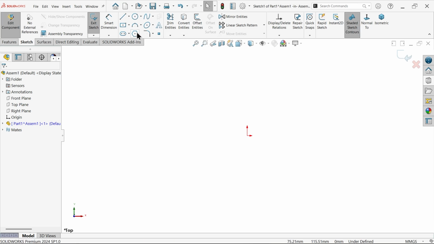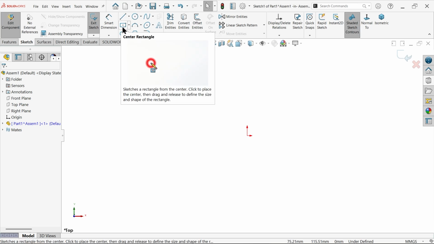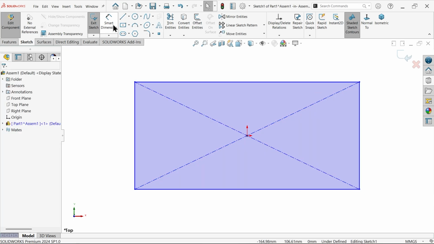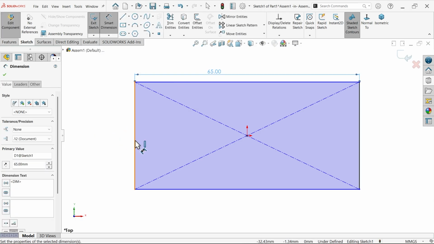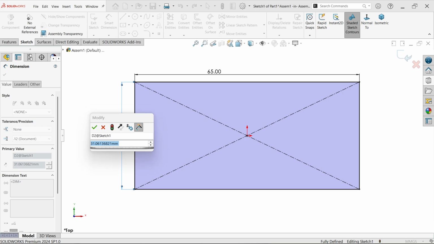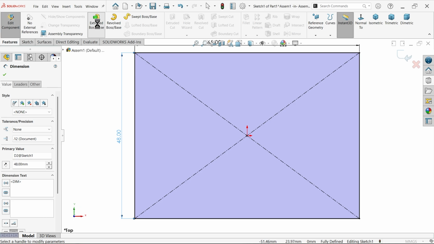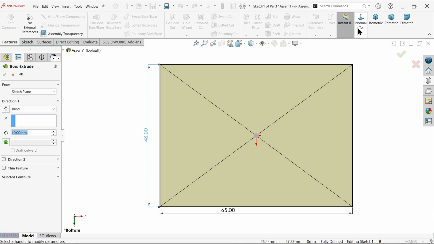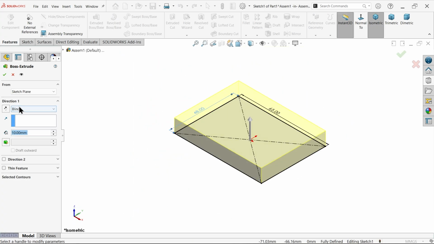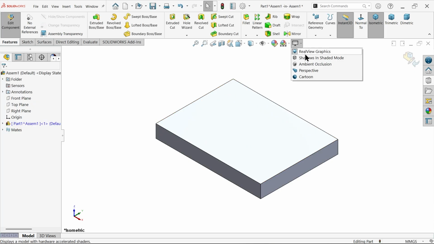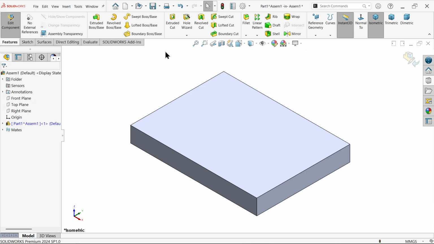Take normal view. Now I'm going to select here, let's say center rectangle. Right click, exit, smart dimension 65, 48. Okay, now go to feature and activate extruded boss base feature. Check isometric view, and here keep end condition blind and make the depth only 8 millimeter. Say okay. Now let me hide real view so that it looks more practical.